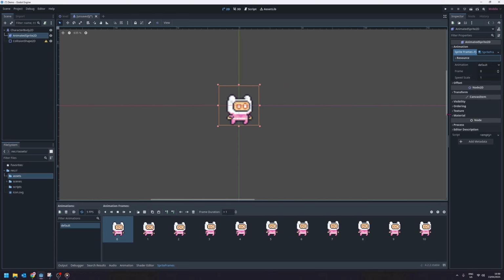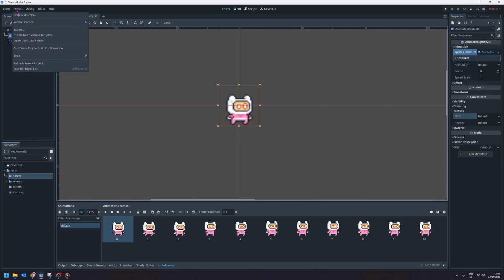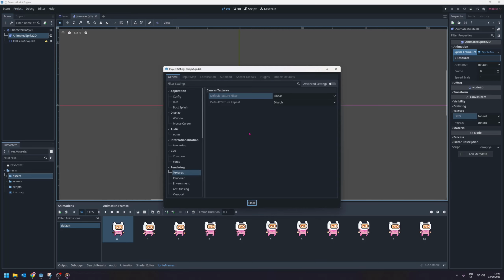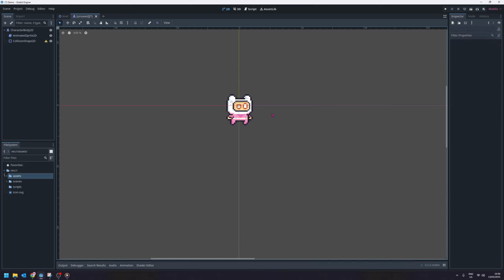Now one way to fix this is on the right hand side here, when you have animated sprite selected, to go to texture and then go onto this filter part and select nearest. However, I don't want to have to do this for every sprite that we add to the game, so I'm actually just going to go into the project settings in the top left here, and we are going to go into the textures section and swap linear to nearest, close that, and now our sprite is nice and crisp and clear.